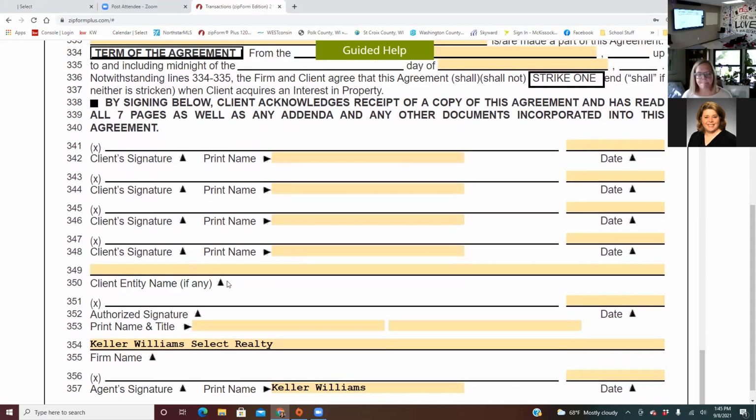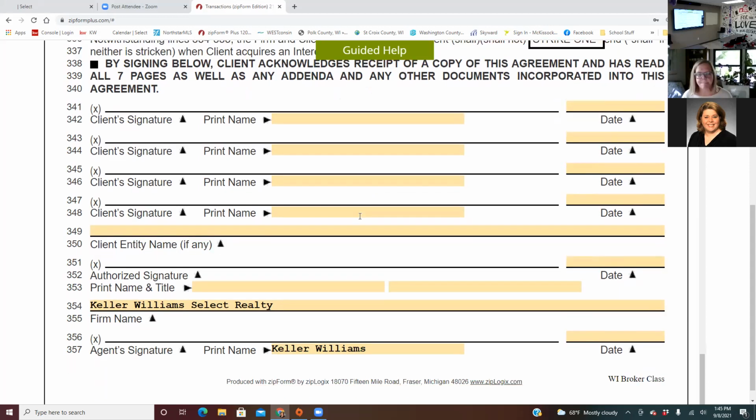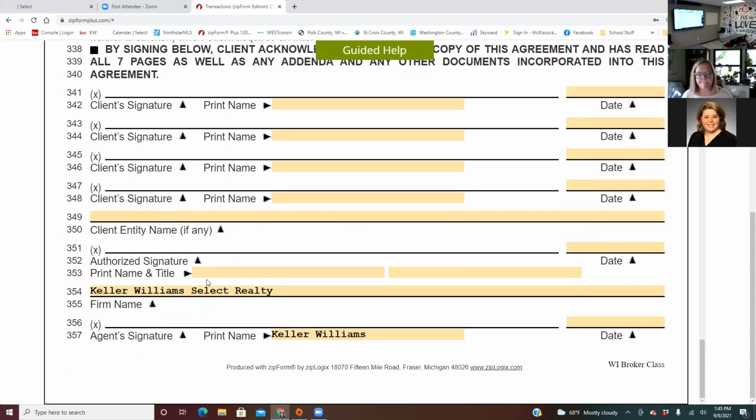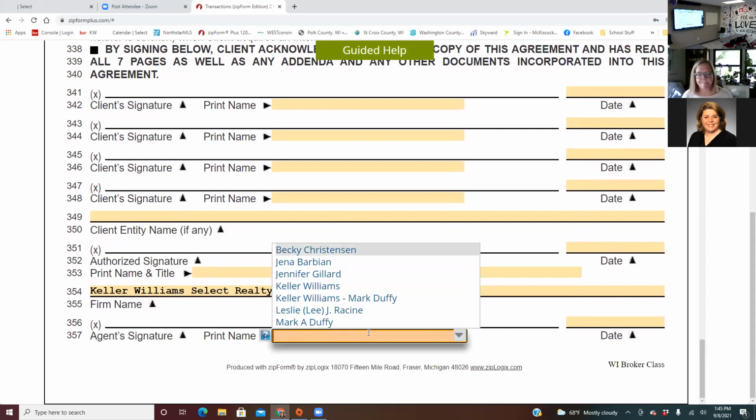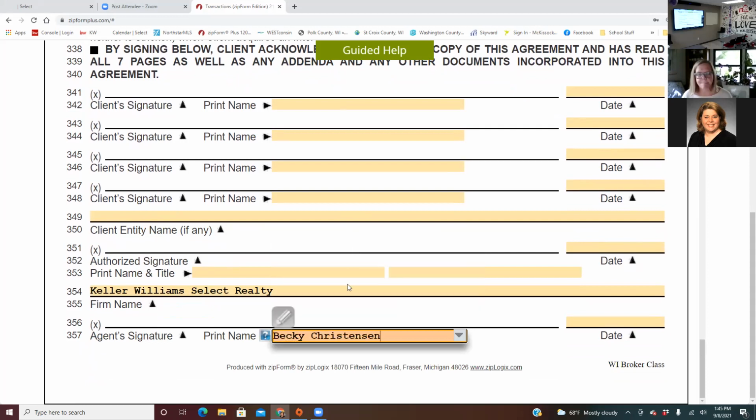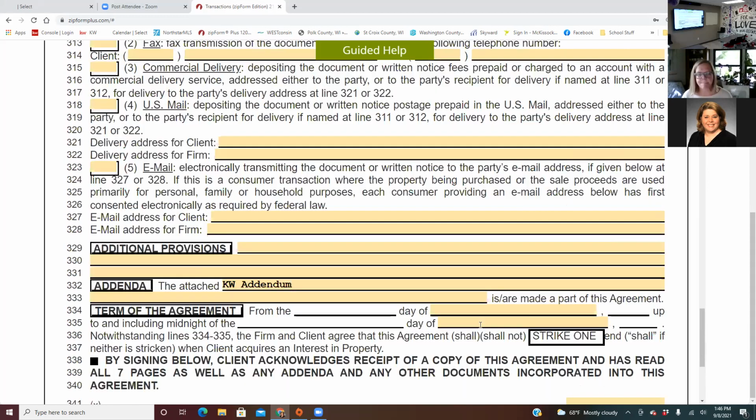I have seen in some cases where people will put Bob and Jean Johnson and then have them sign on the same line. That works too, as long as we have everybody accounted for. And the firm name is always Keller Williams Realty. Unless your name is Keller Williams, this is where you go ahead and put in your own information. So that is your buyer agency.